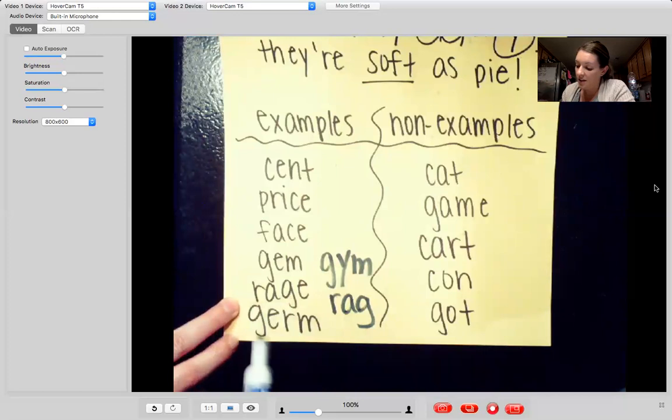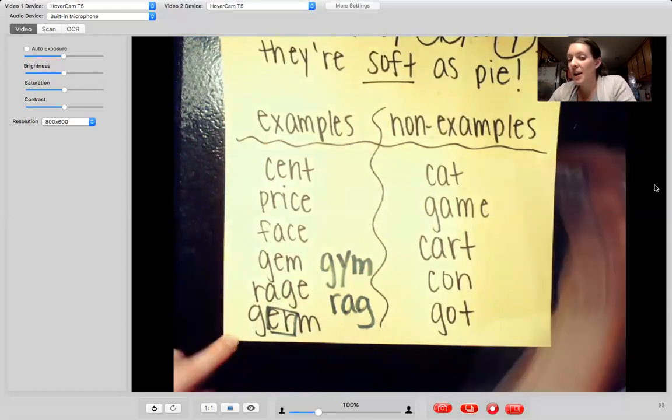Then we have a bossy R here. The E is following the G, so we know it's going to be soft. So germ. Then we have some quick non-examples.